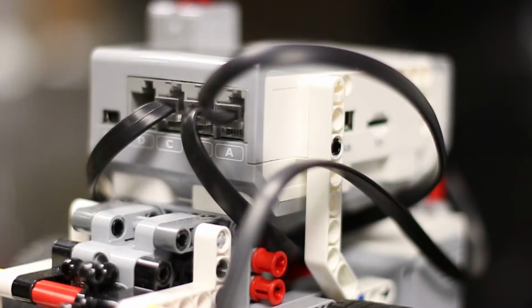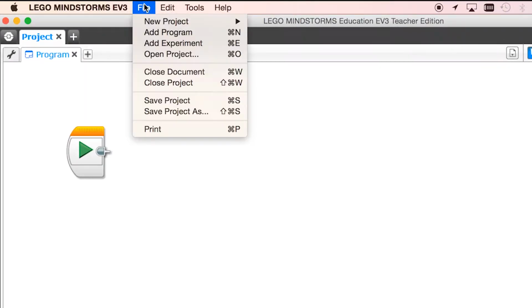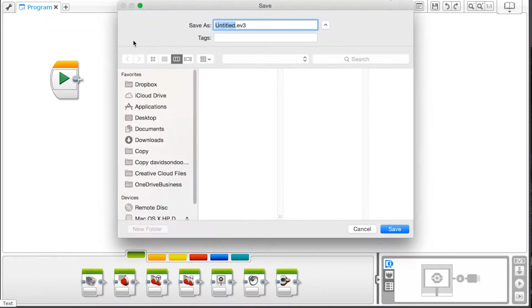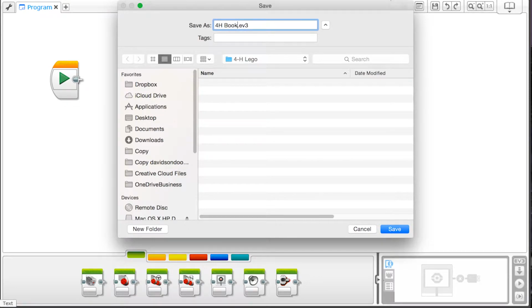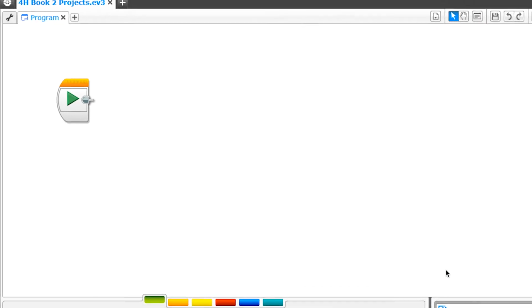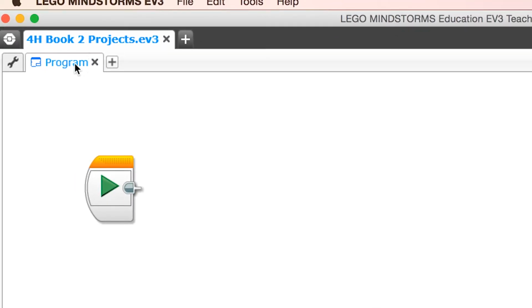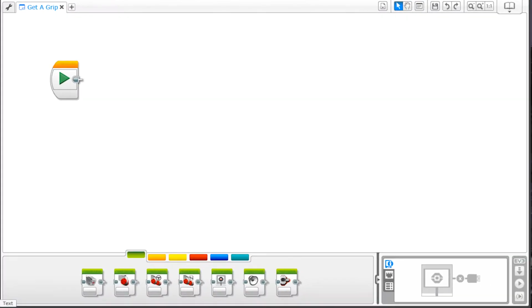From the lobby, click on the plus sign to make a new project. In order to organize all of our work, let's save the project and name it 4-H Book 2 Projects. You can also rename this program. Double-click on the word Program in the tab. Change the name to Get a Grip. For Book 2, we will just create new programs within the project.